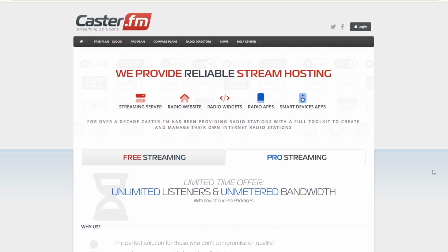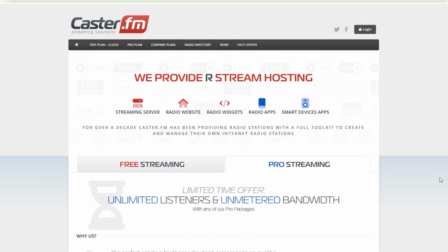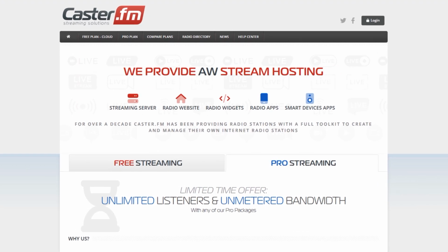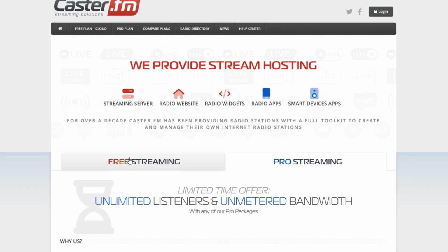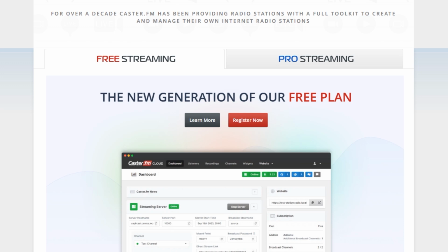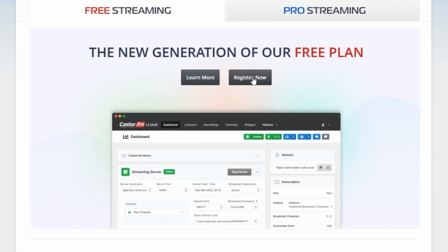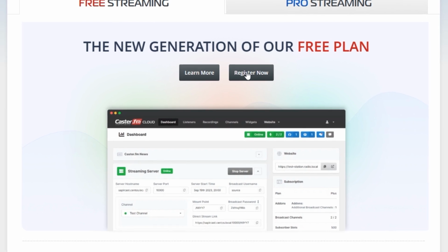Caster FM is amazing in that you can see all your listener stats, including where in the world people are listening, but it is limited to 100 simultaneous listeners and a lower bitrate. These are actually fine because in the beginning you are very unlikely to have more than 100 simultaneous listeners, and the bitrate is more than enough if you're using OGG or AAC.